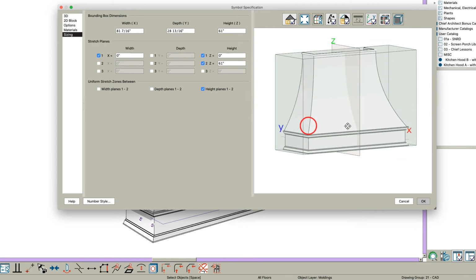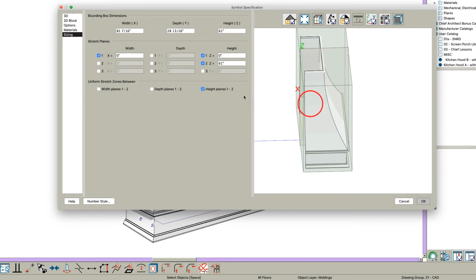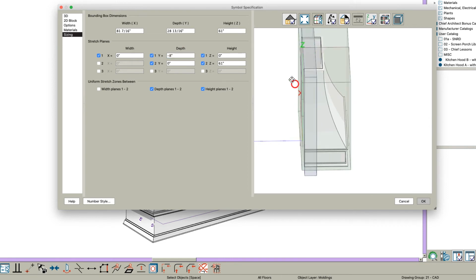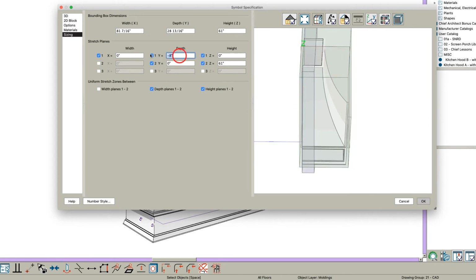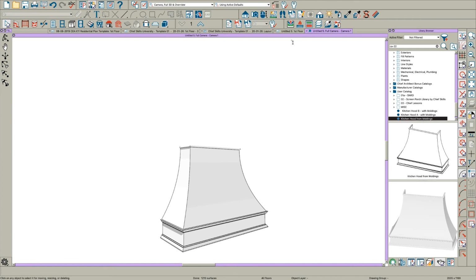And then for the depth, I am going to go, I'll say uniform again. And here I will go -8. Well, it has to be more than that. Say -12. And then -29. Okay? And I'll show you that here in a second. So now we have that.